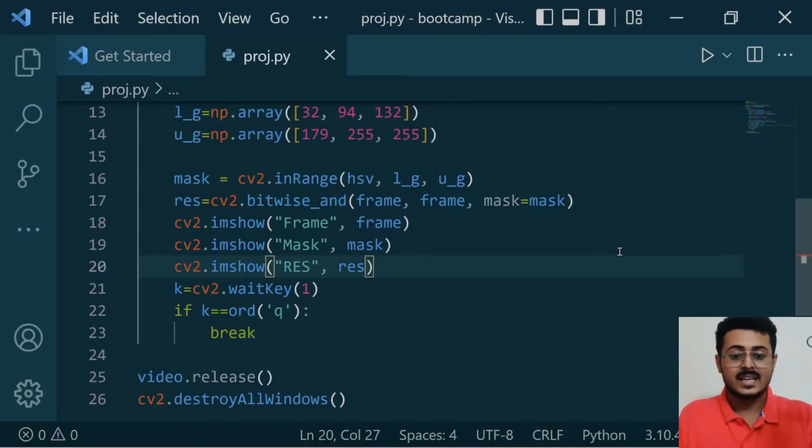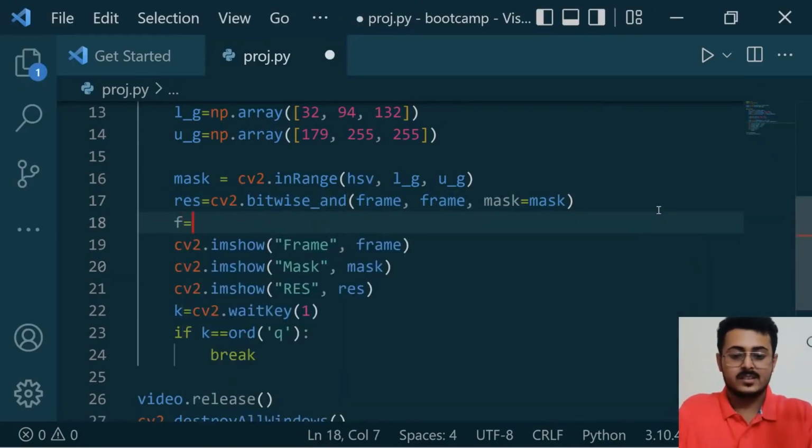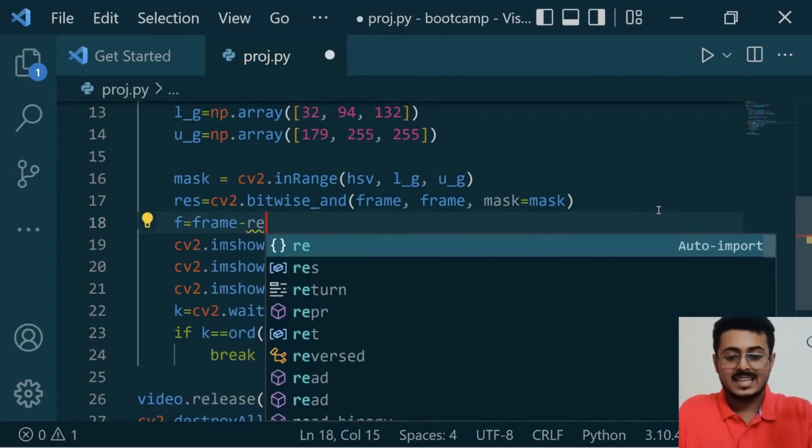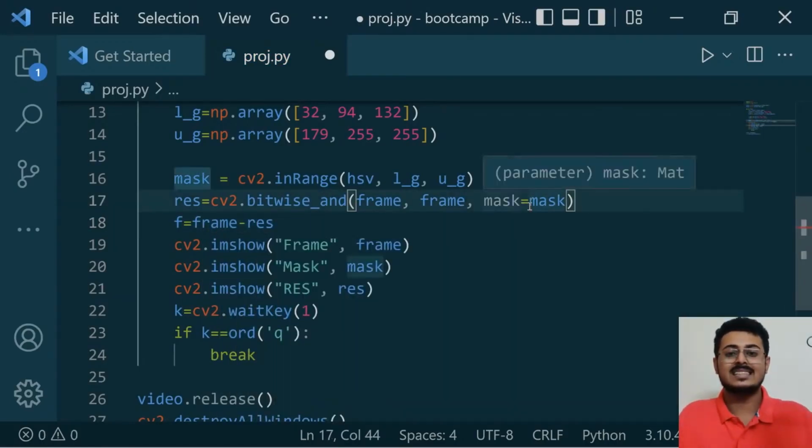We just need to subtract it. So we are going to create another frame called f. We are going to have frame minus res, the resultant. These are just matrices. We are just going to subtract the matrices itself to get the human being.